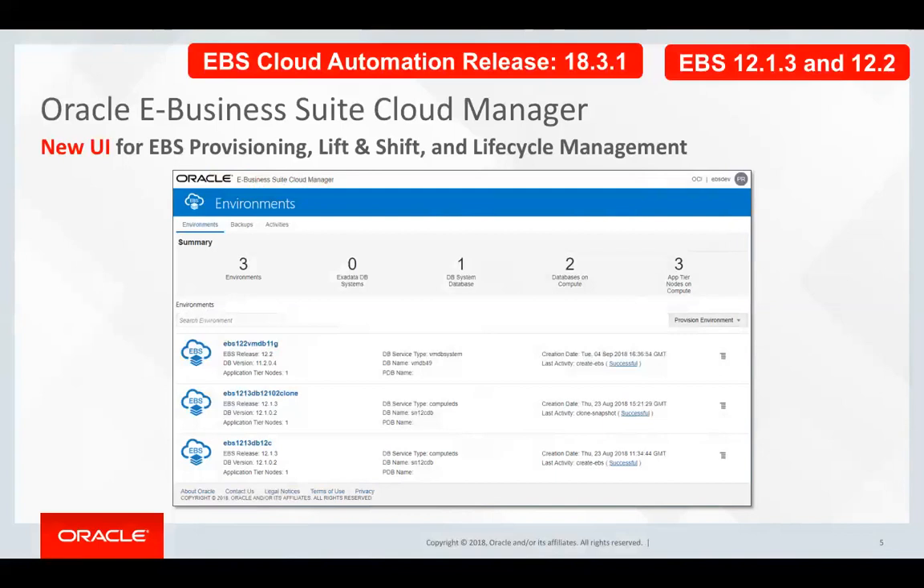The Cloud Manager does replace the EBS Cloud Admin tool, which many of you are familiar with and many of you have used already, but it provides all the capabilities of the older tool, as well as some of the new tools that we have made available as part of the latest release, 18.3.1, namely the automation of the OneNode VMDB.